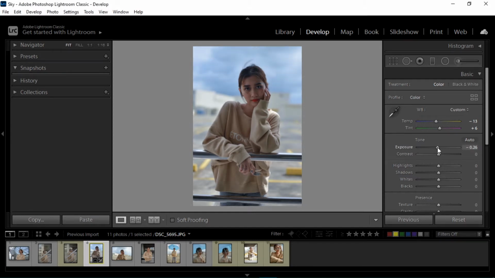Exposure controls the overall brightness of the picture. However, the effects are quite drastic, so we usually adjust a small amount. Then we have contrast. This changes how much different tones stand out in the picture.